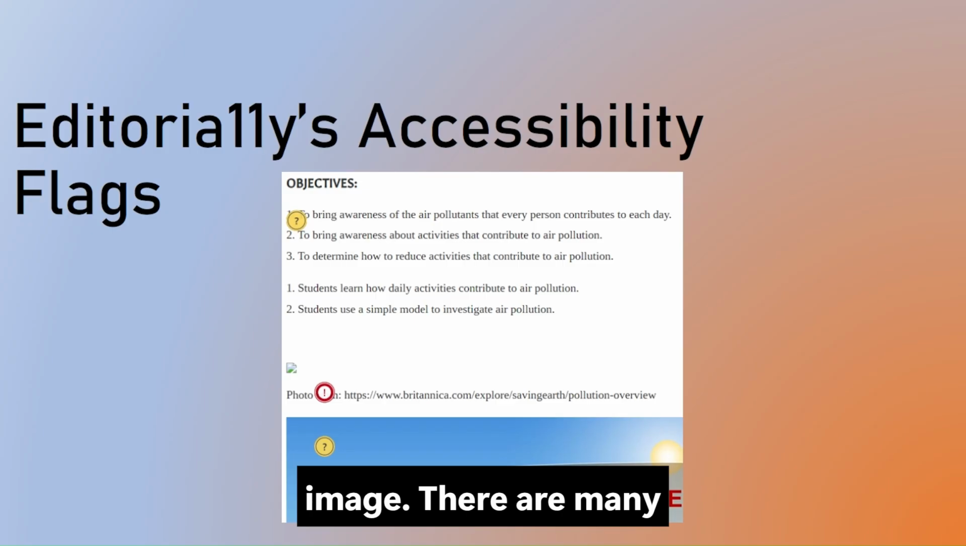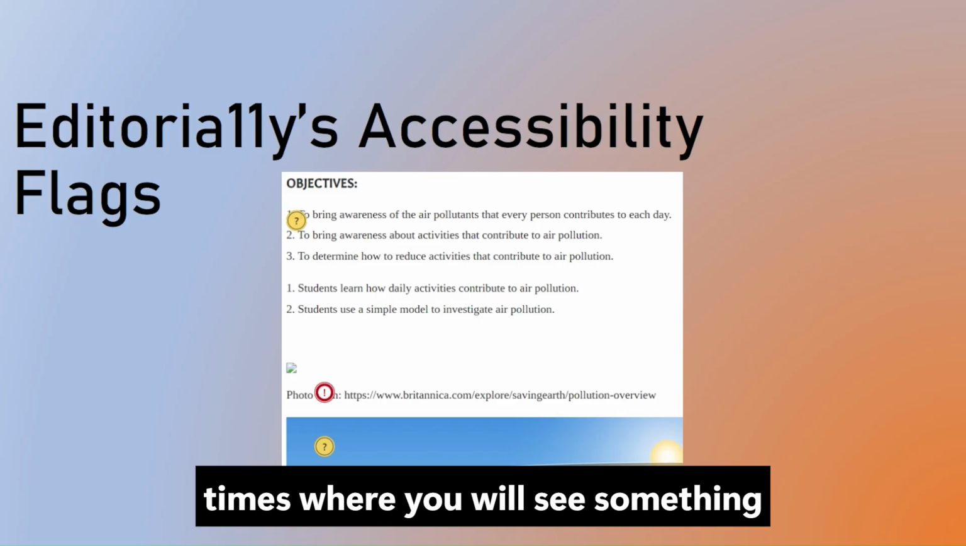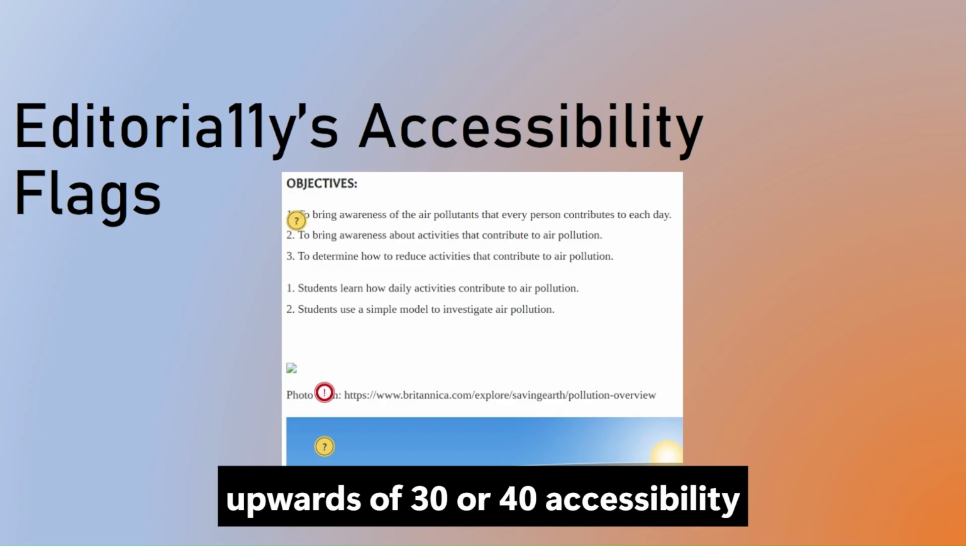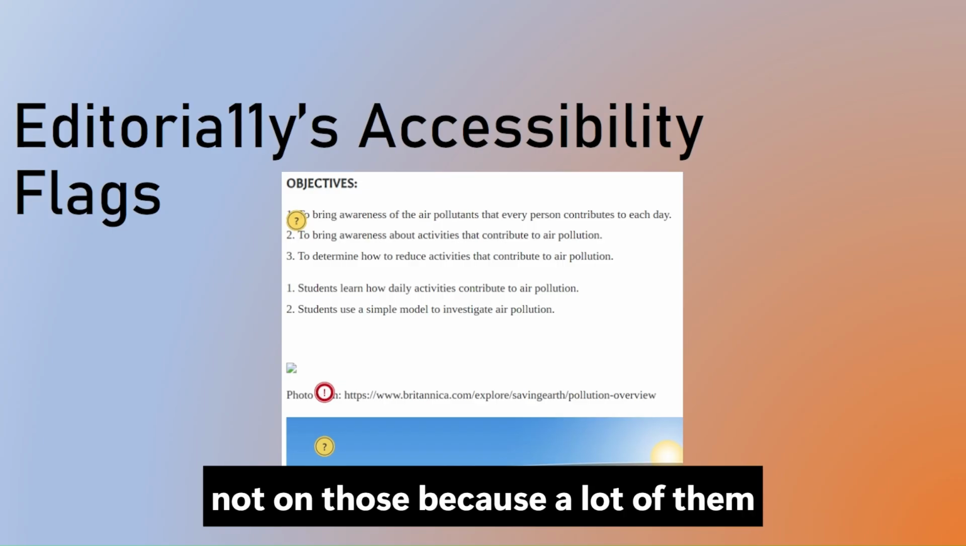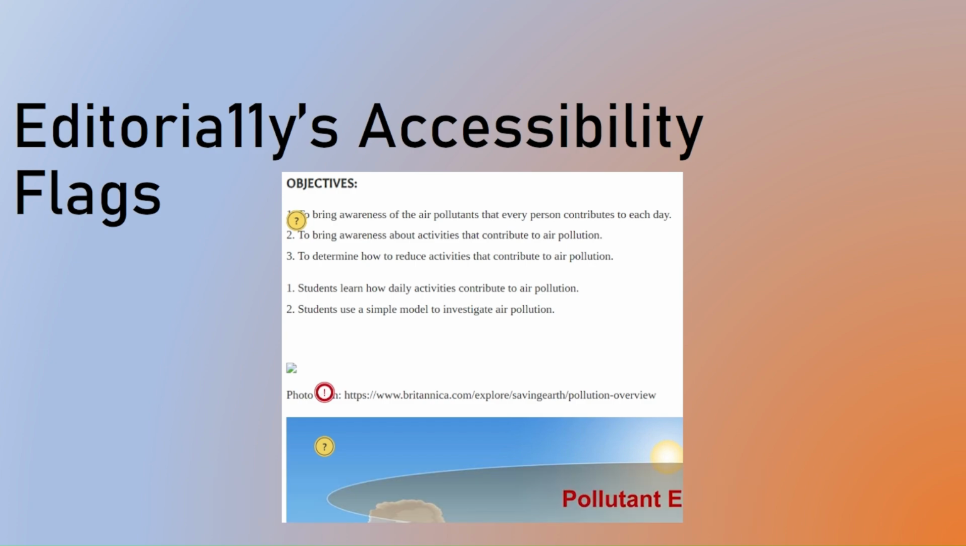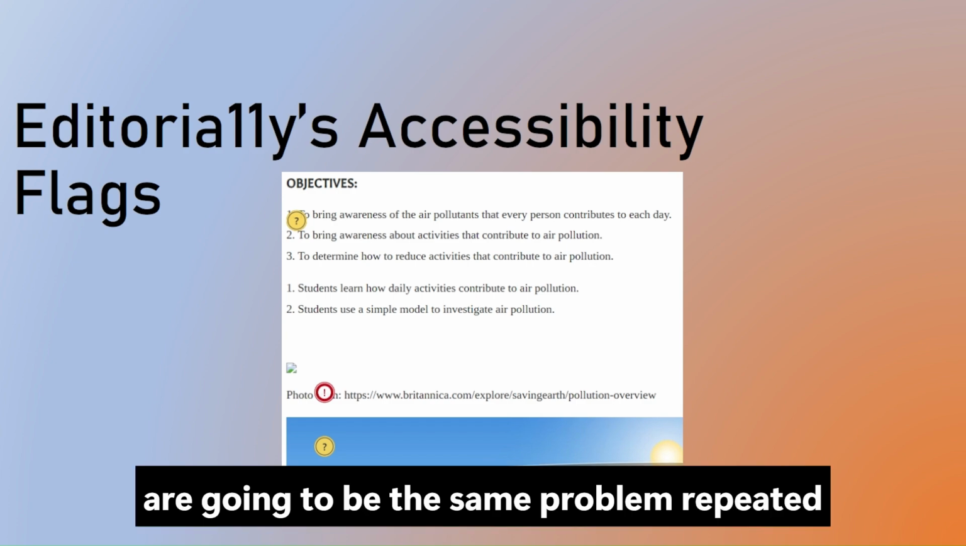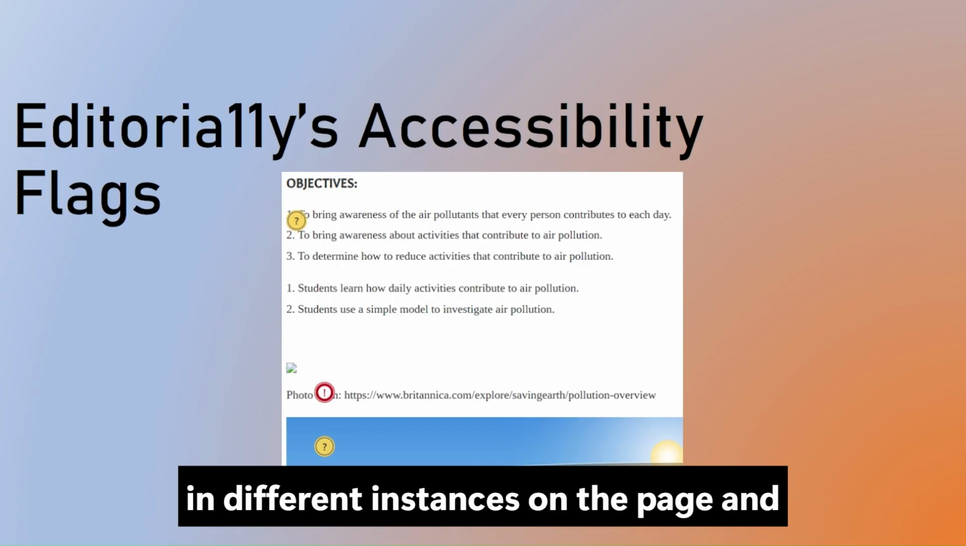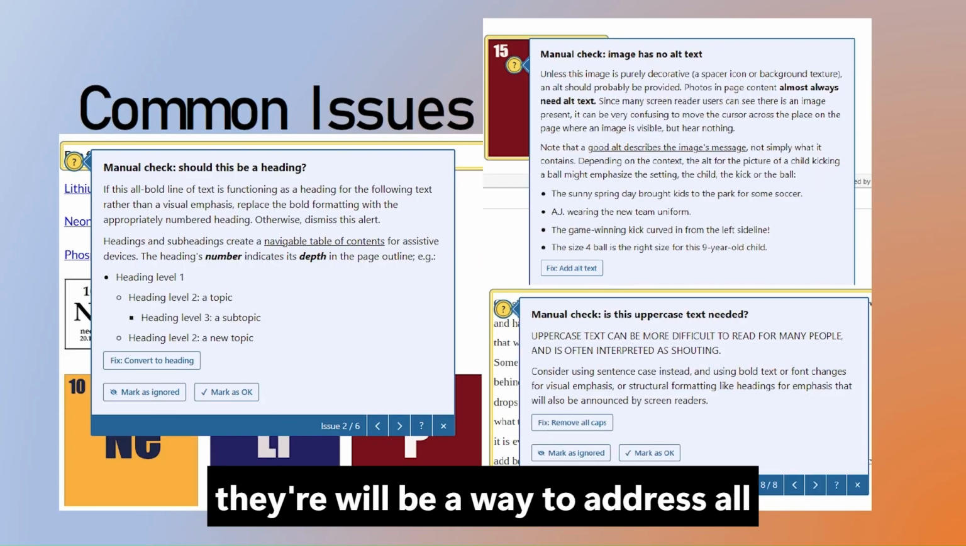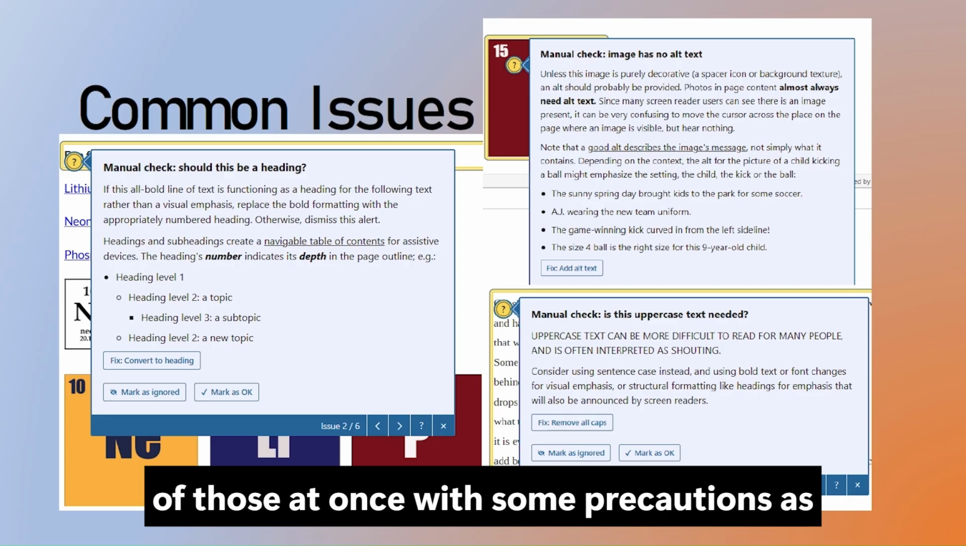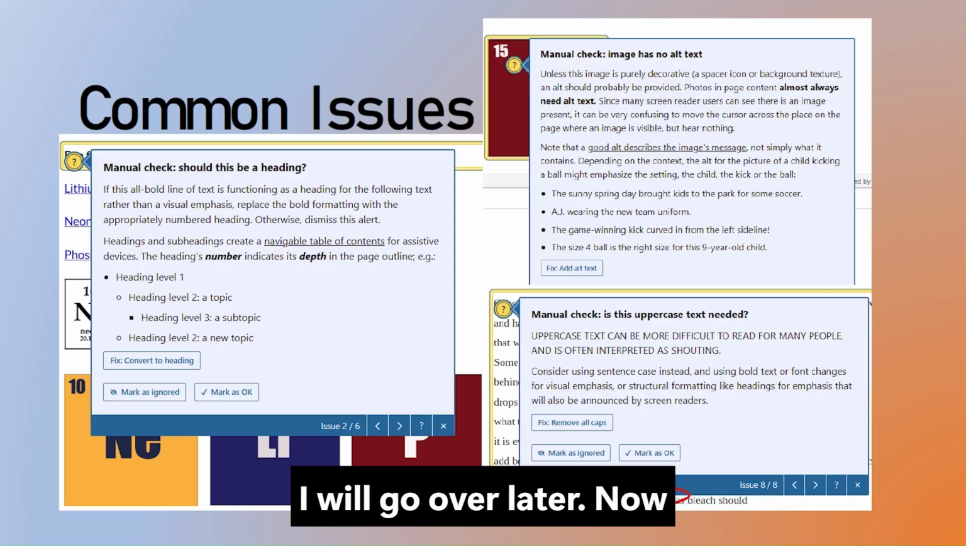There are many times where you will see something upwards of 30 or 40 accessibility issues, and I would just say worry not on those, because a lot of them are going to be the same problem repeated in different instances on the page, and there will be a way to address all of those at once with some precautions, as I will go over later.